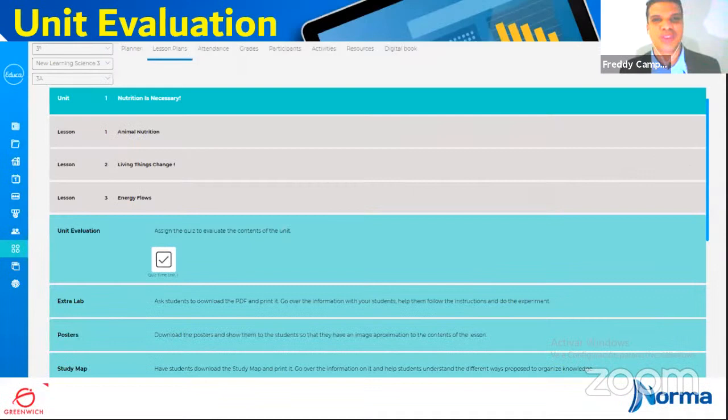Now, yes, we go to the part of unit evaluation. Part of unit evaluation is to assign the quiz to evaluate the content of the unit. And now notice in there that we have an icon, and it says quiz time unit one. Now look at this part, because with this I had the two options.